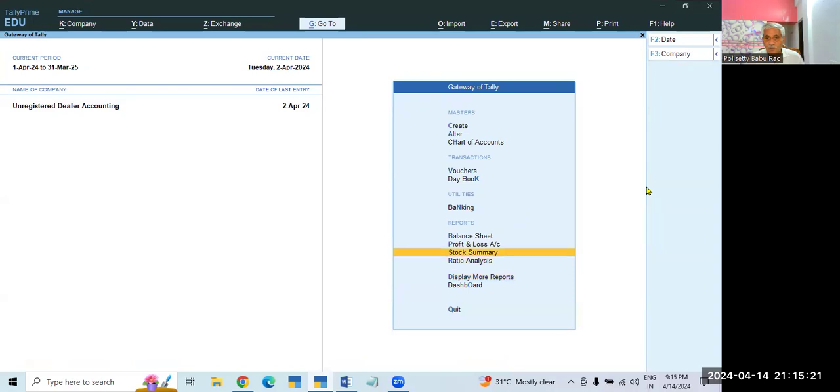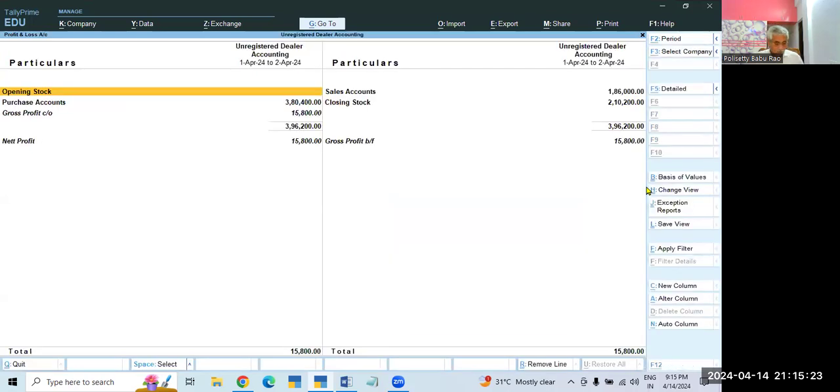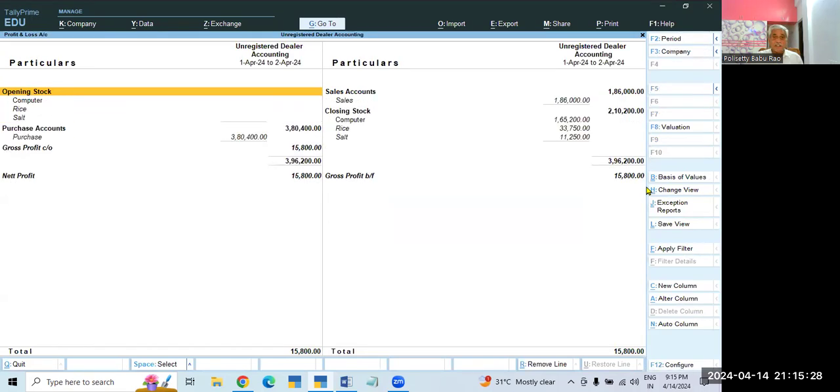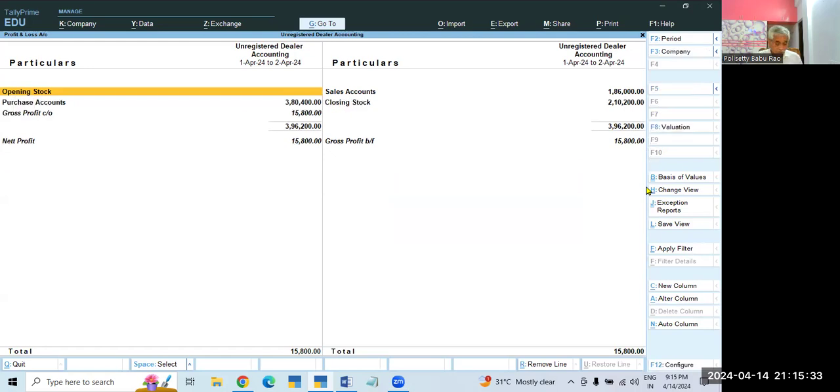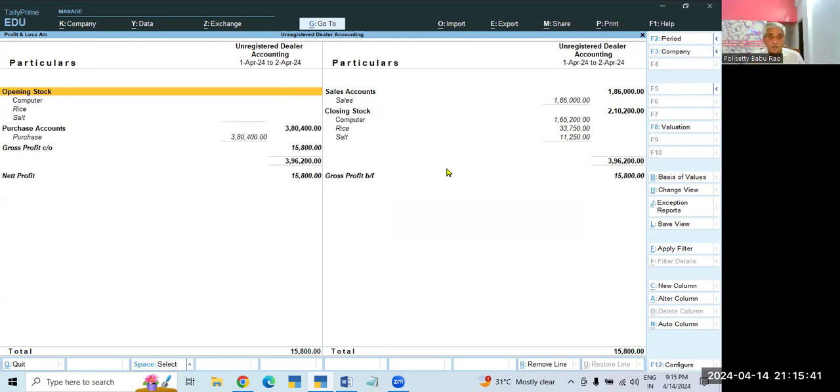Now we go to the profit and loss account. Press Alt F1 or Alt F5 and full details will be there. Again, to go back, press the same, Alt F5 or Alt F1. That is brief, that is summary. Alt F1 or Alt F5 gives the total in a detailed manner. Here the opening balance is not there. We made total purchases and total sales, and this is the stock we have, and 15,800 rupees is the profit. Simple profit and loss.